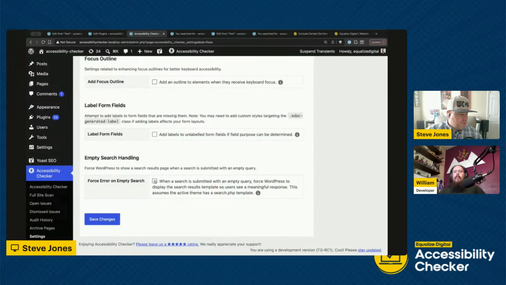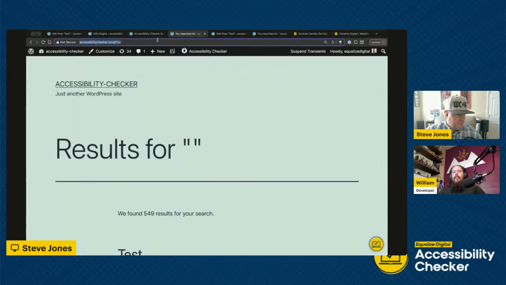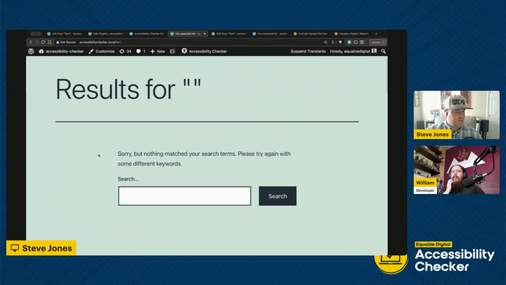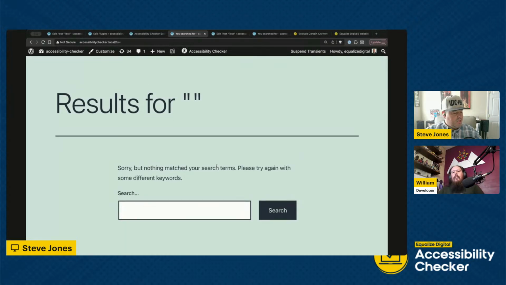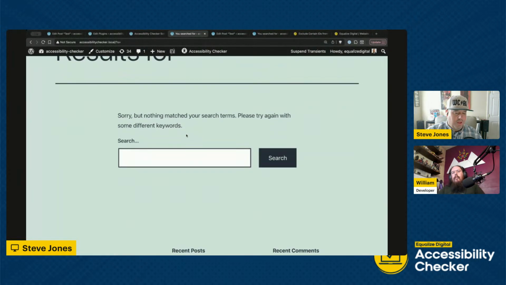So now we can force an error on empty search results by toggling this setting and hitting save. Now when I go back to the site and I search for an empty string, I don't get any posts, and we get a message: Sorry, but nothing matches your search terms. Please try again with some different keywords. So we're forcing an error. And on this theme, there's a search box for you to search a different keyword. This just cleans it up a little bit. It gives context to what's going on. If nothing is sent over, then nothing should be shown.